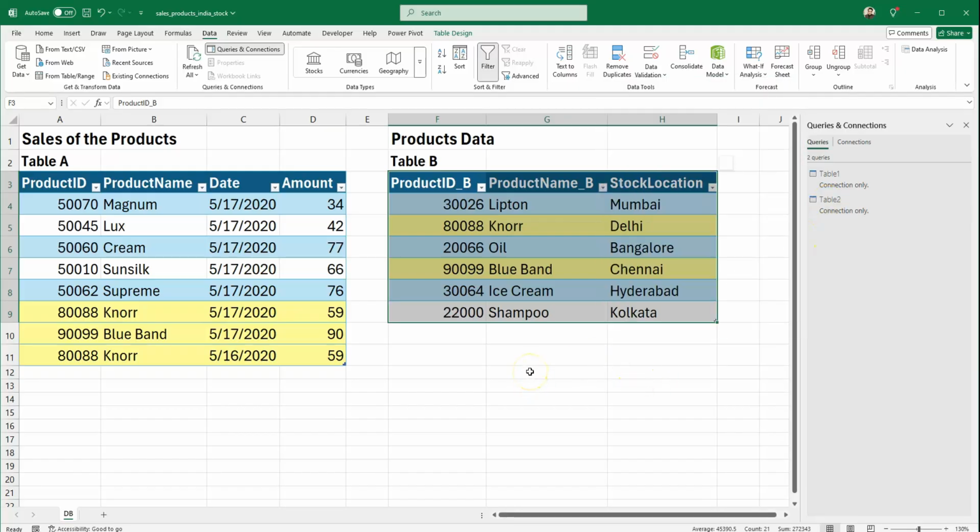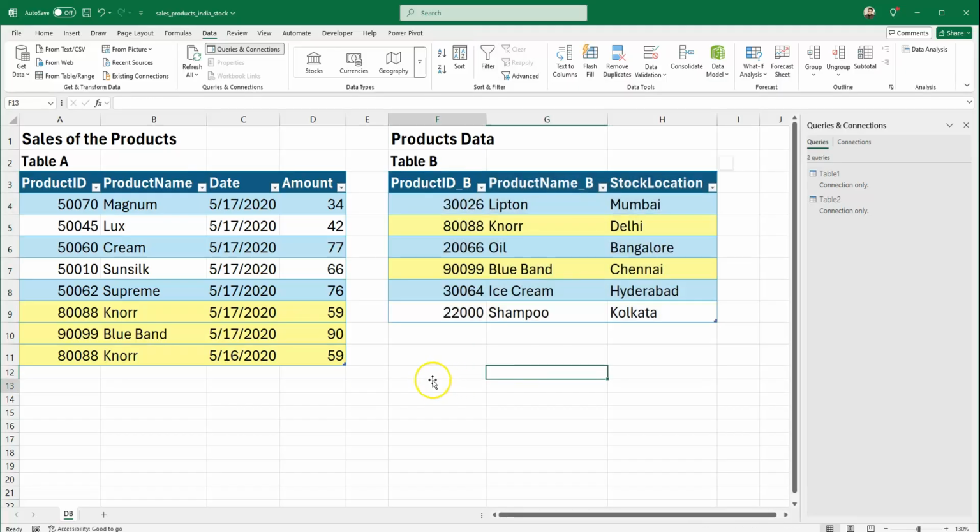Now our job is to apply different kinds of joins and give you a demonstration of how different kinds of joins behave as an output. For example, let's merge the data and apply the joins.